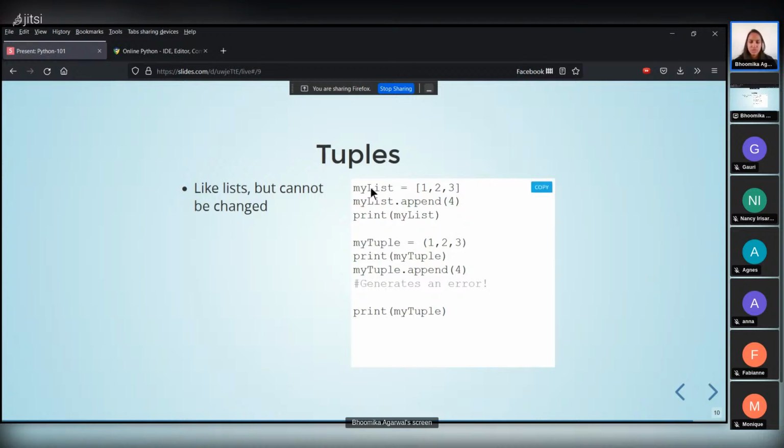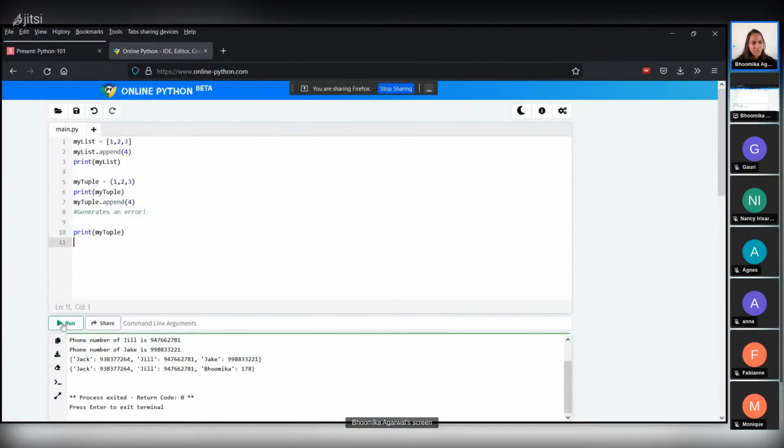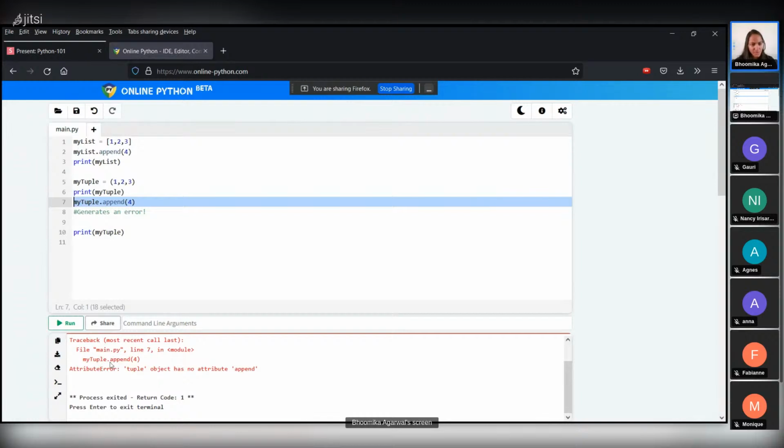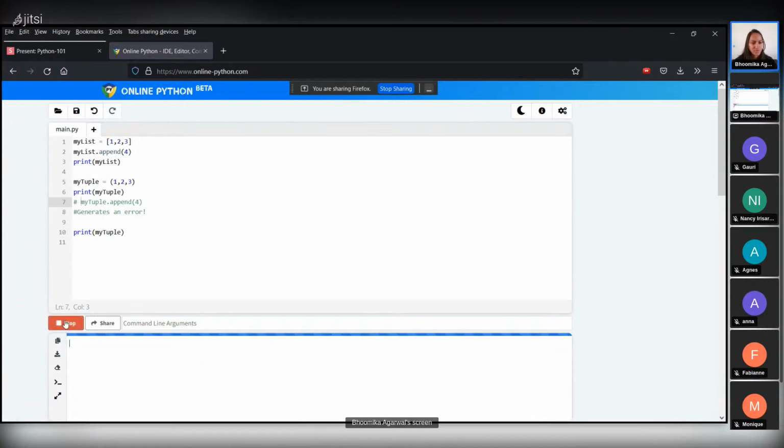So a list is just 1, 2, 3, and with my list dot append you can add to the list. And with the tuple, instead of using square brackets, we use round ones, and that becomes a tuple. But when you try to add to a tuple, it generates an error. So I will run this quickly. And when I try to append to the tuple, it gives me an error saying tuple cannot be appended. And if I comment this out, comments are using a hash sign in Python, like you all know, then it allows me to continue.